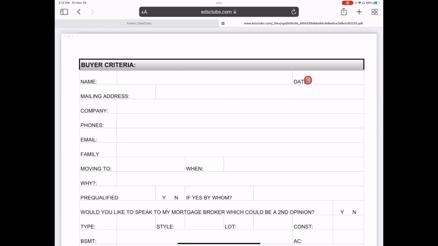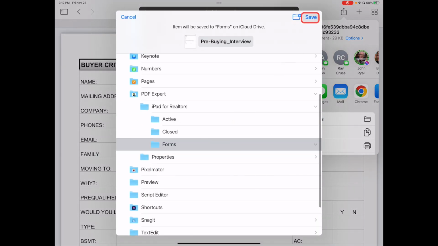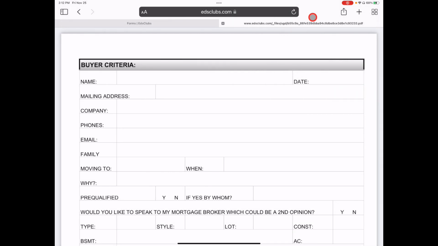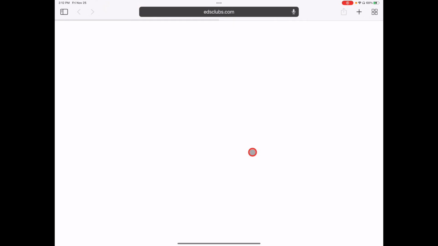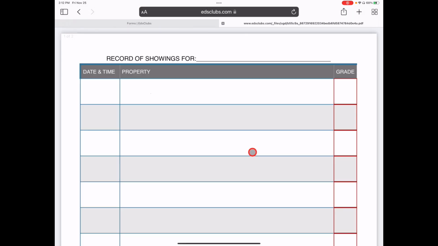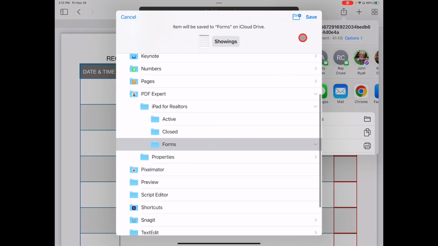So in the pre-buyer interview, same thing. Now it's going to default to where I was before in that same one. So that makes it quick and easy. I'll save that form, close that window. Let's bring in the showings form. This is the one I keep record of all the showings of every property that I showed when I'm showing them, and also the notes I would take about that property. Tap here, and I'm going to go to Save to Files. Again, it defaults to where I was last.